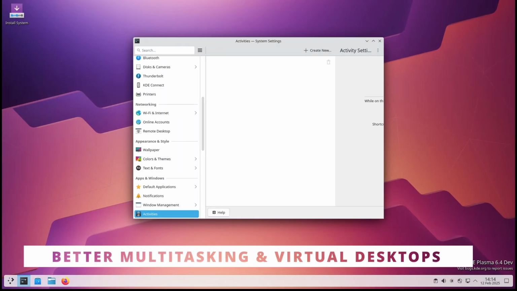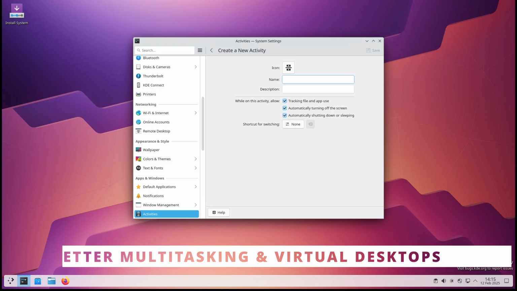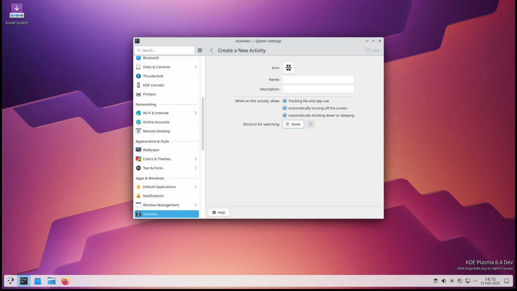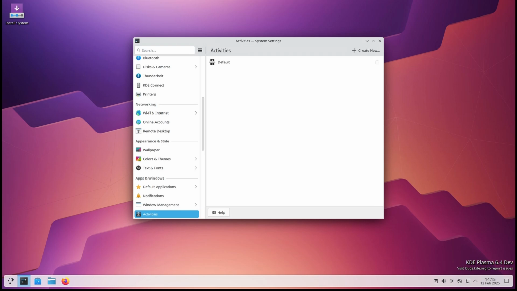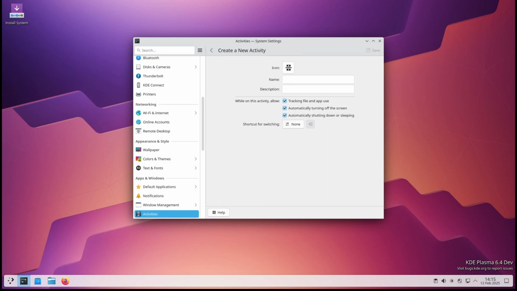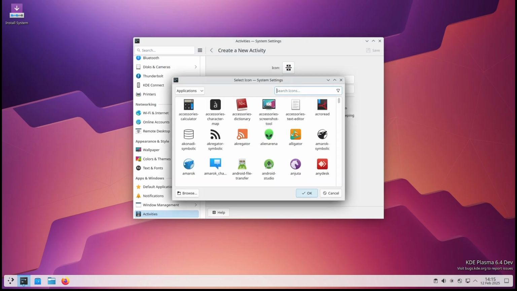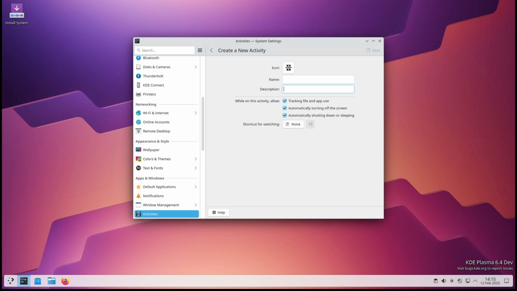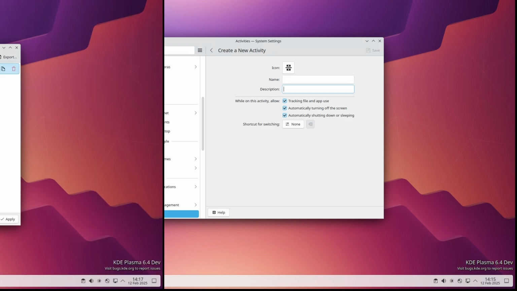If you use KDE's Activities feature, there is a neat addition. KDE now remembers which virtual desktop was active for each activity. This means you can switch between tasks without losing your place. If you're new to KDE, think of activities as different work environments. For example, one for work, one for gaming, and another for media editing.